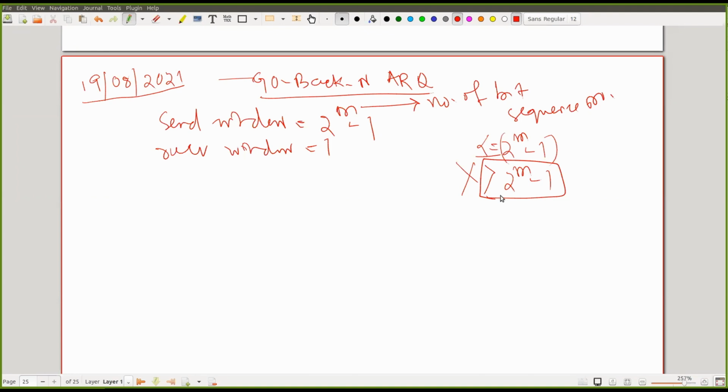But before discussing the problem associated with a window size of more than 2 to the power m minus 1, let me talk about the significance of the send window and receive window in more detail. Let's talk about the send window first.